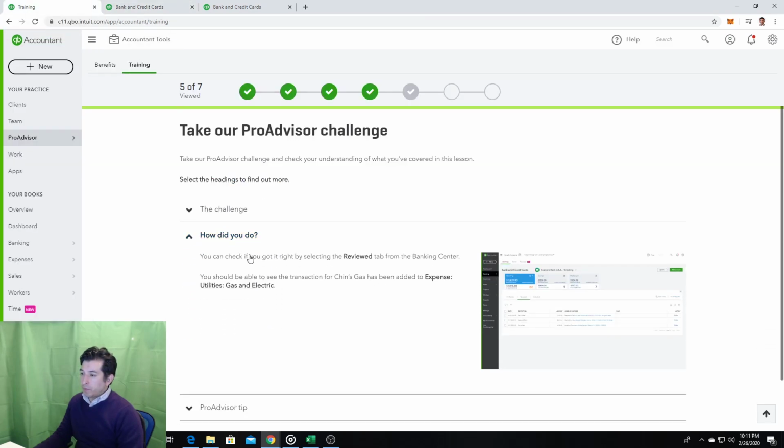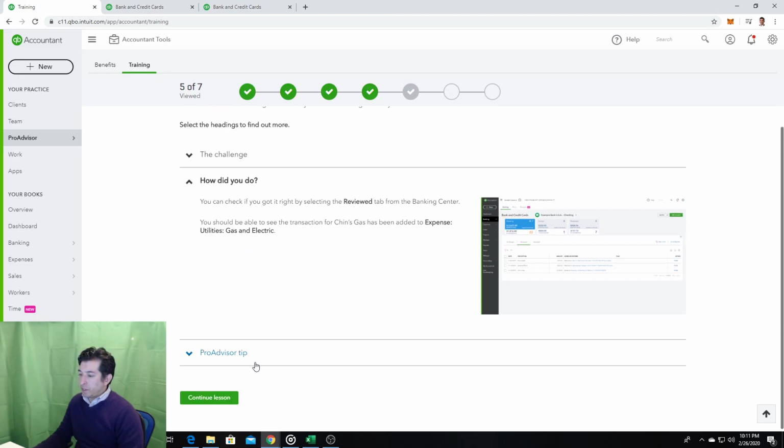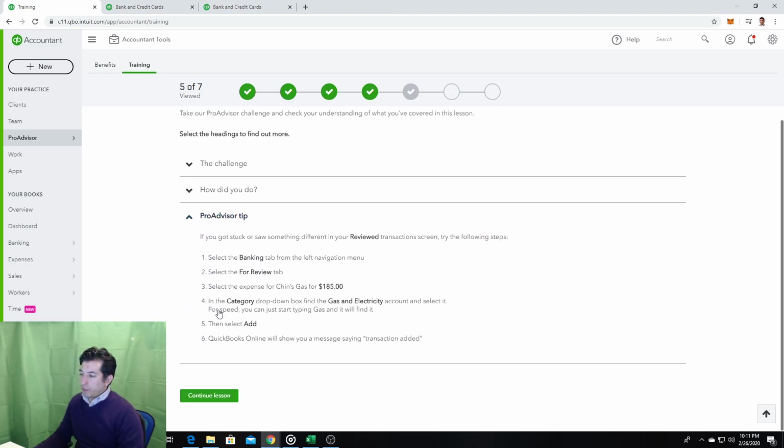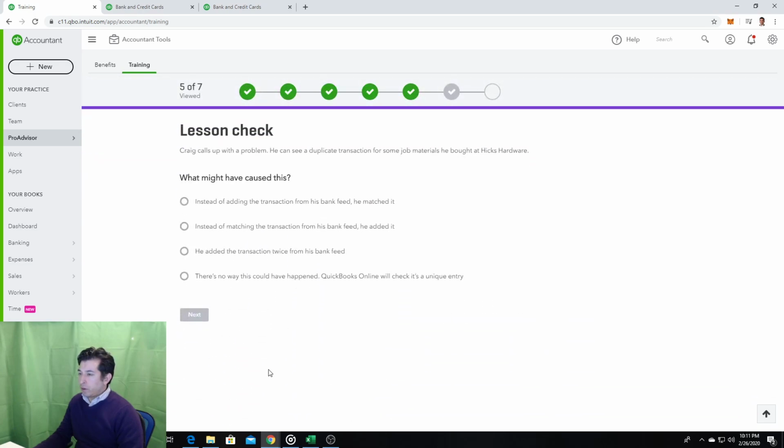How did you do? You can check if you got it right by selecting the Review tab from the Banking Center. You should be able to see the transaction for Chin's Gas has been added to expense, utilities, gas and electric. Okay. This is what we did. So we're good to go there.